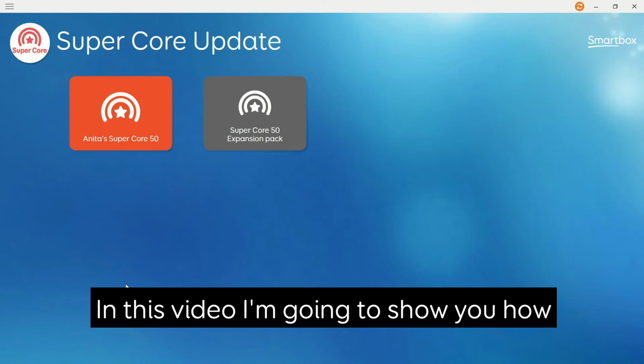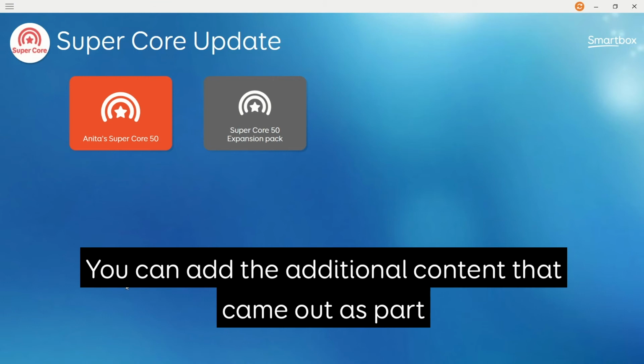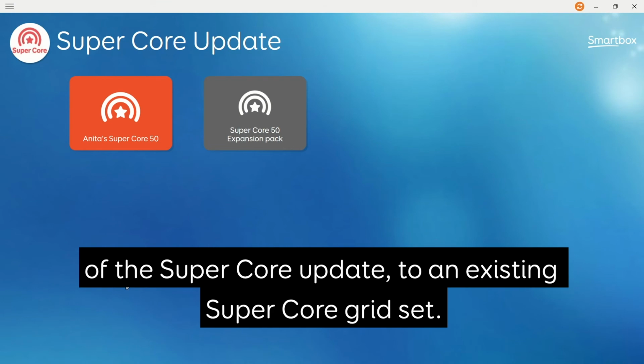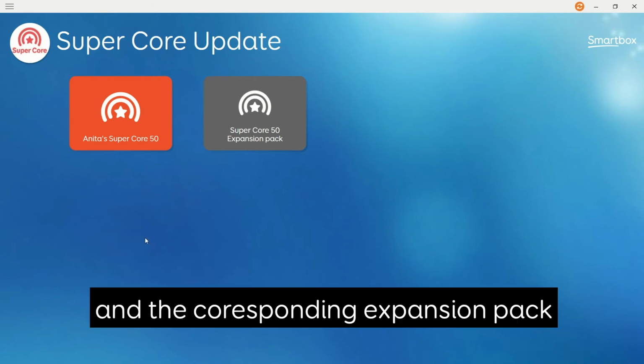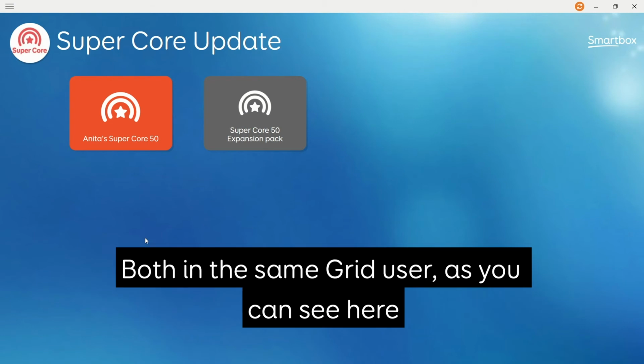In this video, I'm going to show you how you can add the additional content that came out as part of the Supercore update to an existing Supercore grid set. To do that, you will need your own Supercore grid set and the corresponding expansion pack, both in the same user, as you can see here.